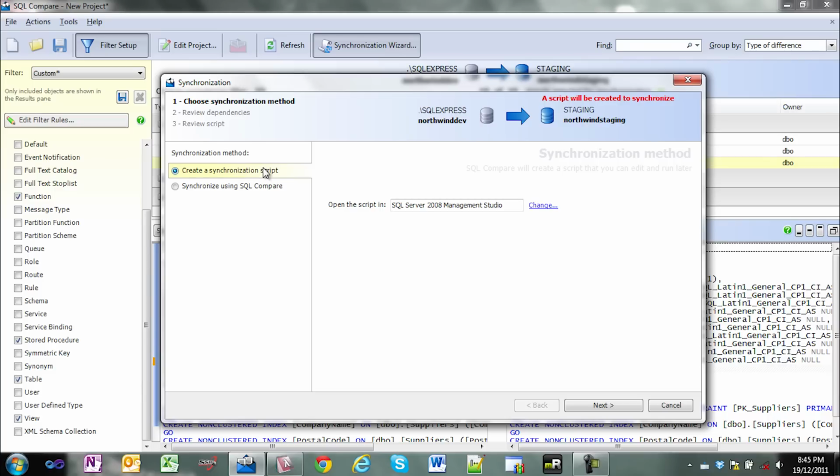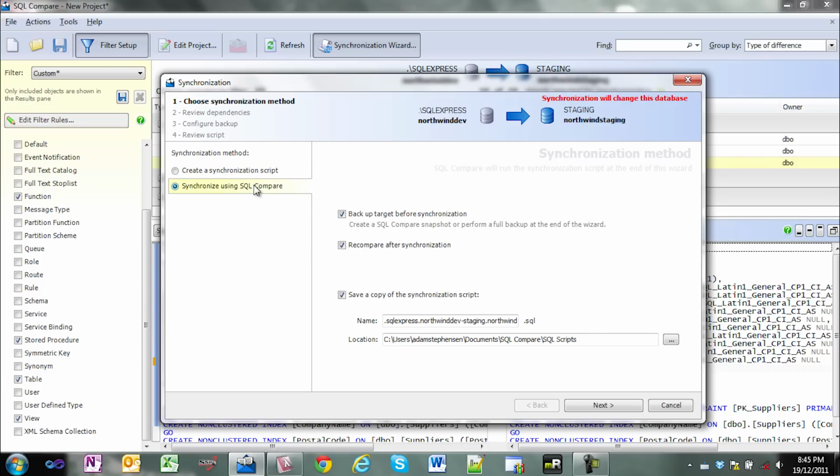This is the option you would likely choose if you were using SSW SQL Deploy to manage publishing database changes to multiple servers. We will choose Synchronise using SQL Compare and run the scripts immediately. We will enable the backup option in case things don't go according to plan. We'll also save a copy of the sync script and tell SQL Compare to recompare when the sync is complete.